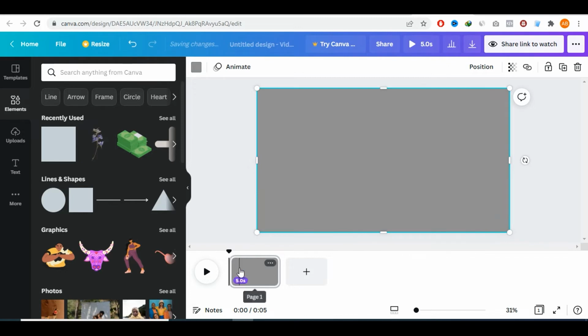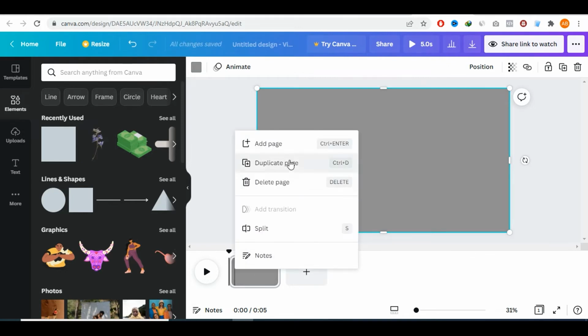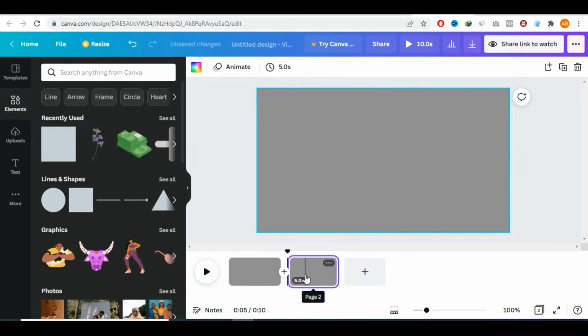And then what you want to do is duplicate this page, because depending on how many videos you are going to stick together to create your YouTube video, you're going to have to create multiple scenes. So if you're downloading, let's say, 10 different TikTok videos that you're sticking together, then you will need 10 different scenes here. Just for the sake of example, I'm only going to do 2 scenes.